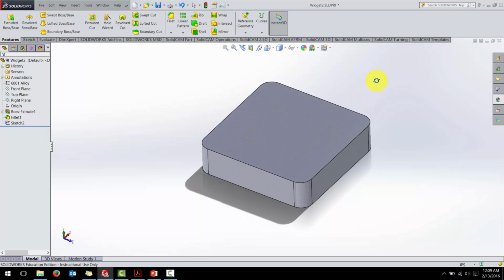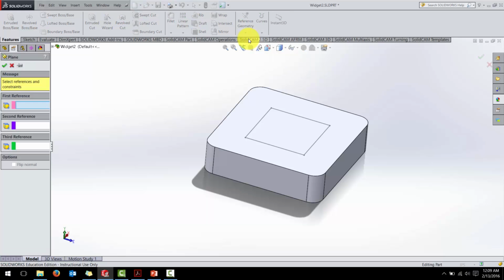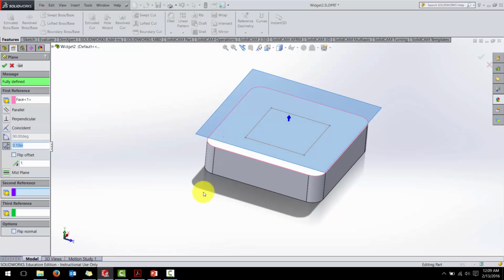The next thing that I want is a circle on a plane up above the first plane. So to do that, I'm going to do a reference geometry, and I'm going to create a reference plane. It's asking me for as many references as necessary to fully define the plane. If I click this top surface here, it's going to assume that what I want is a plane that's parallel to that plane, offset 0.1 inches. That's close. I want it to be offset 0.5 inches.